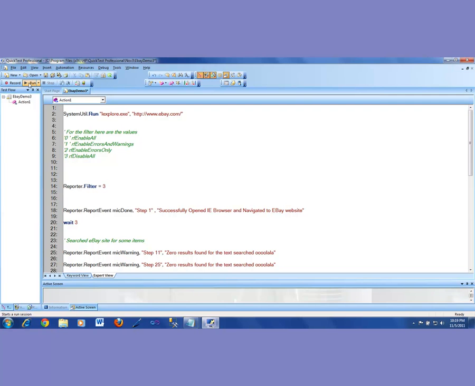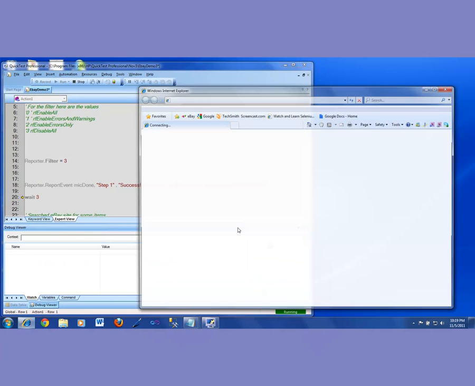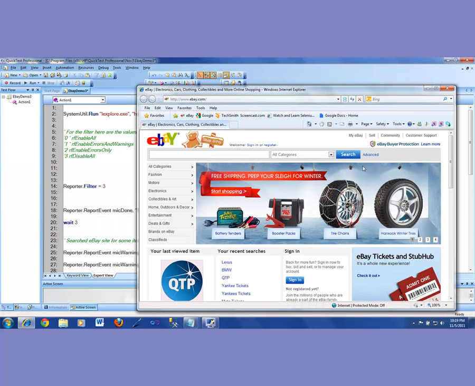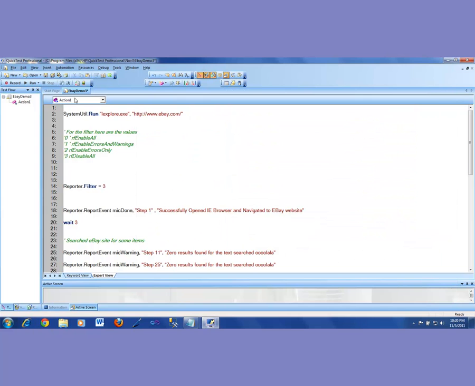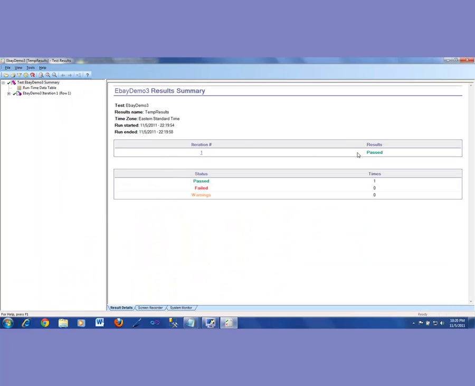I run it. Here is my browser opening up, a lot of tests going on. I mean, I'm not actually doing that, but my focus is the reporting object, right? Okay, I did that. Let me go and take a look into this report. Okay, in my report, everything is a pass.